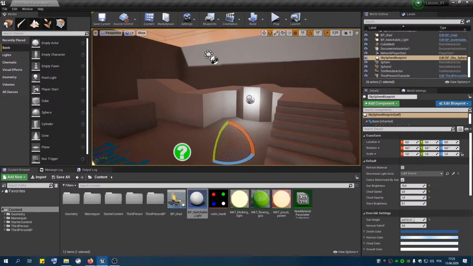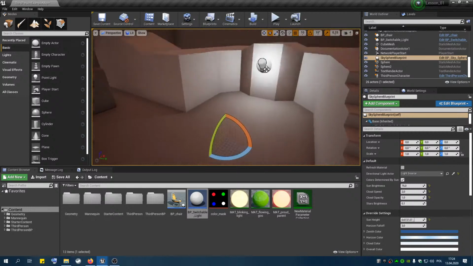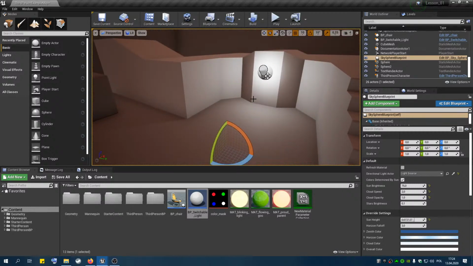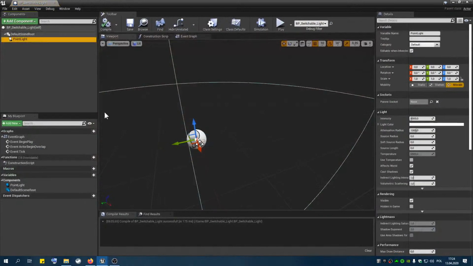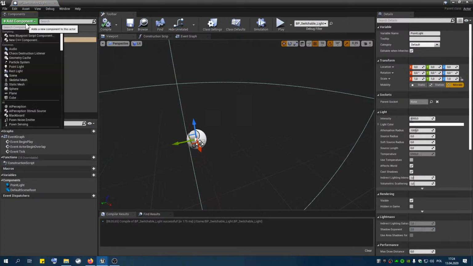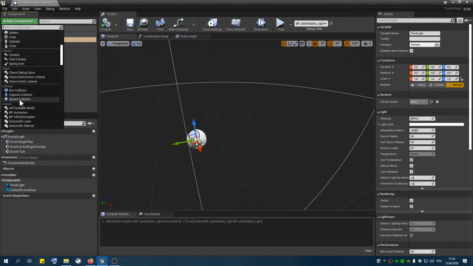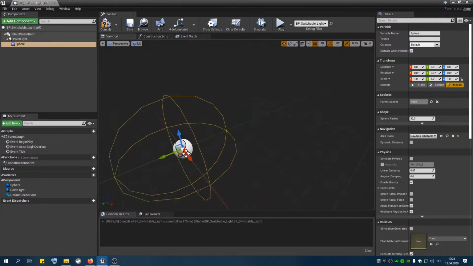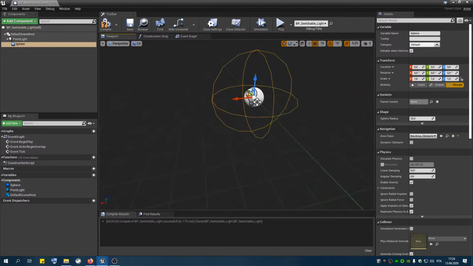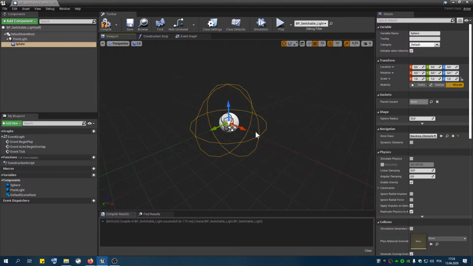Okay, so now we need to make a logic for our light to actually switch on and off depending on how far we're away from it. To do this, we're going to add another component in our blueprint switchable light, which is called sphere collision. It adds a little sphere which is not rendered in our game. It's only there for collisions, for interactions with other objects.